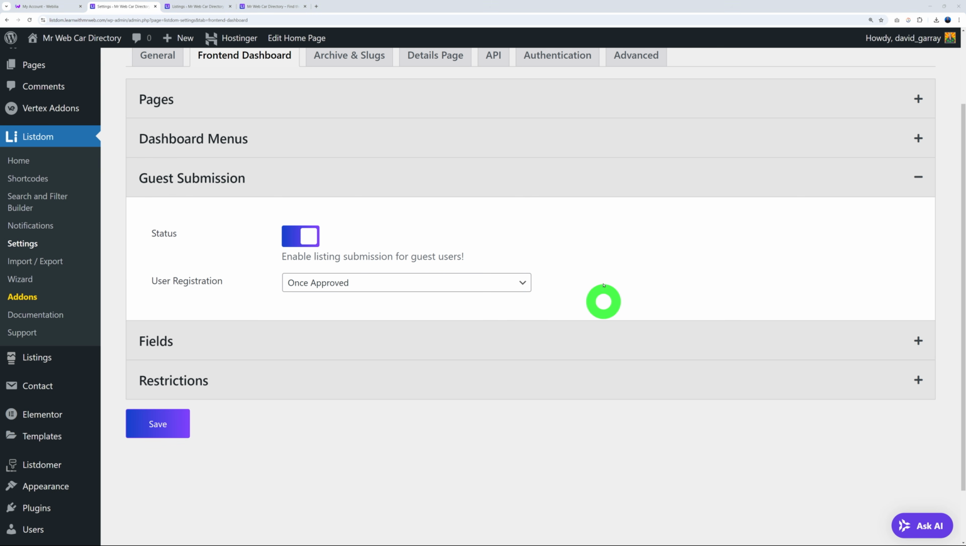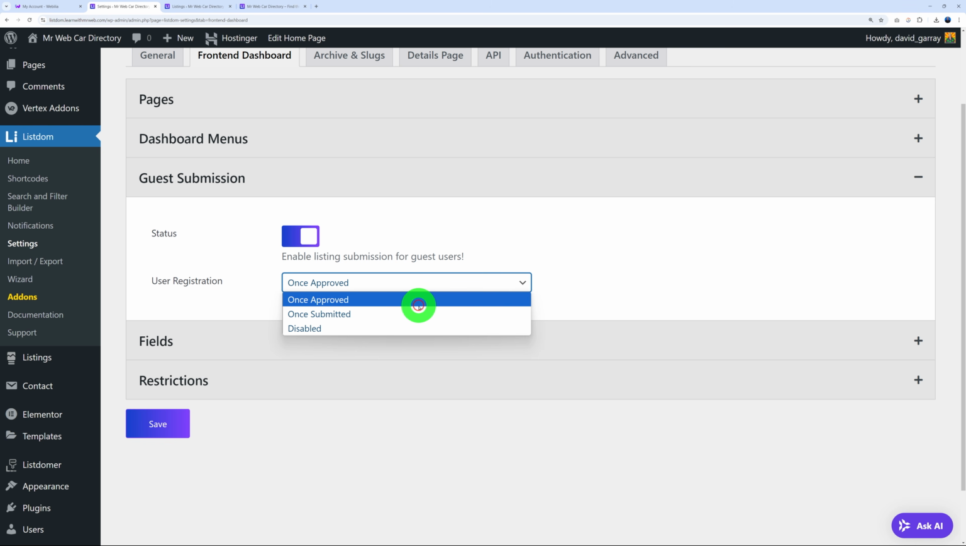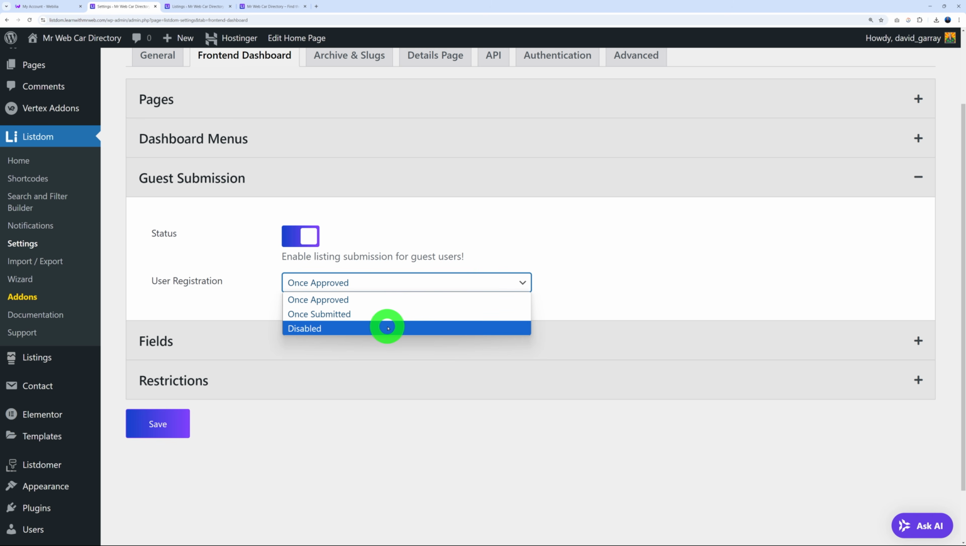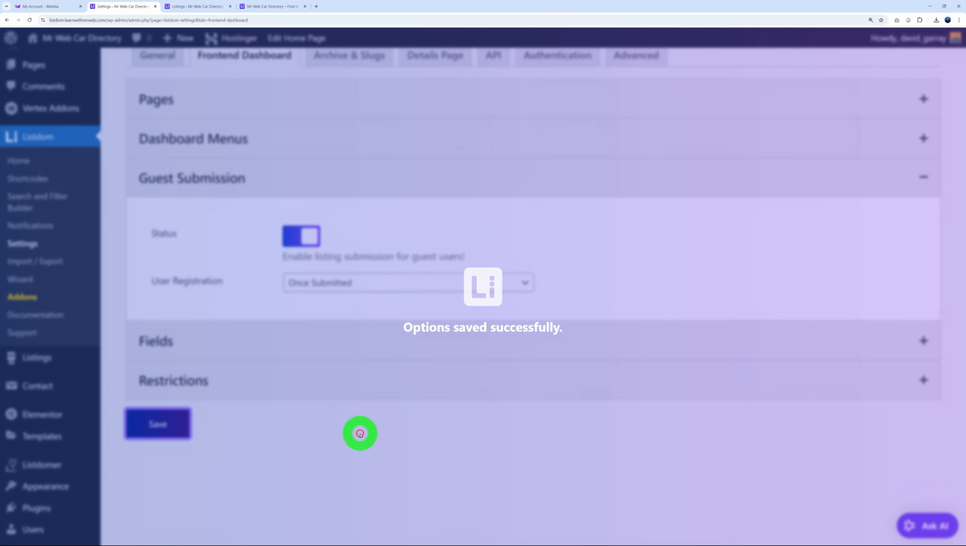And then when will the user registration take place? Once the listing is approved, once the listing is submitted, or disabled altogether. Well, I suppose in our case here, we're going to go with once submitted, so we can go through the whole process together in a different web browser. So for now, just save our settings.